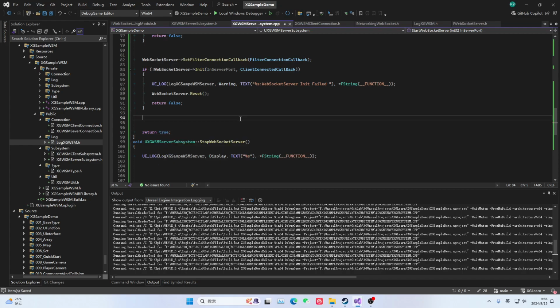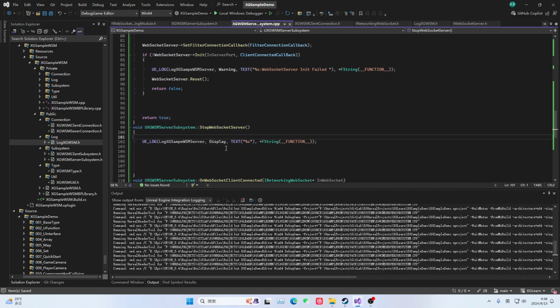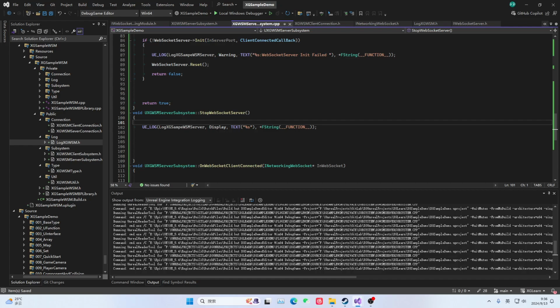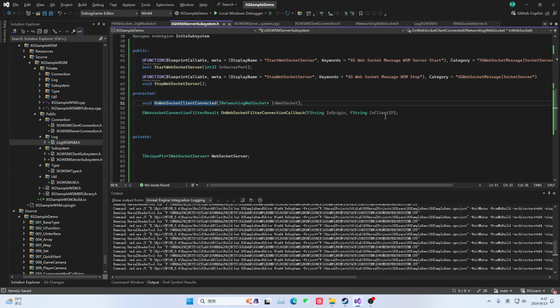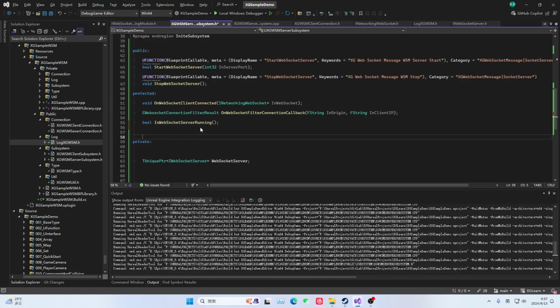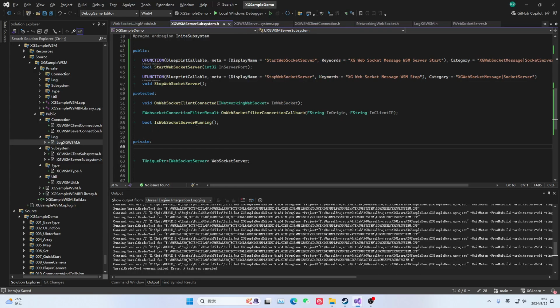Next, let's write the code to release this WebSocket. First, you definitely need to check whether it is currently running. If it is running, you can just release it. Why can we just release it directly here? Because it is a unique pointer. That is to say, the ownership of the pointer is actually controlled by you. So here we need to give a judgment whether it is currently running this method.